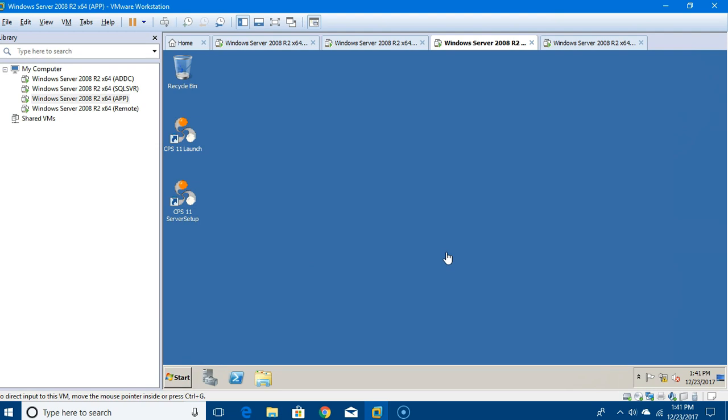So we're not going to really know that this is functioning until we actually install a client that we use to connect to the server.